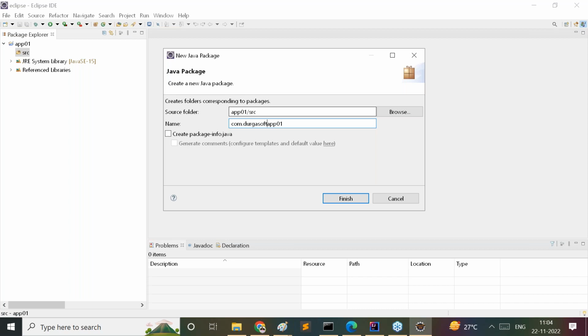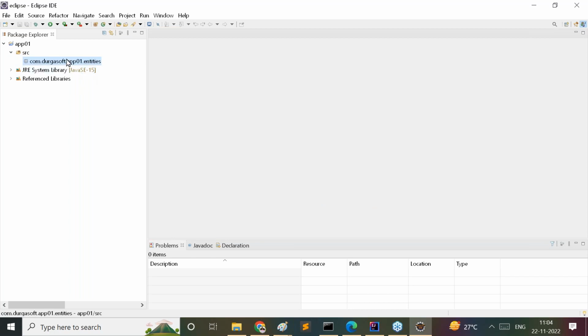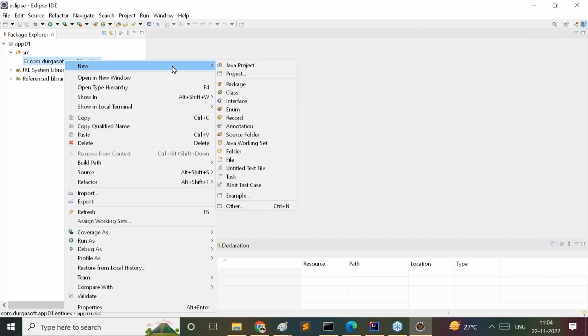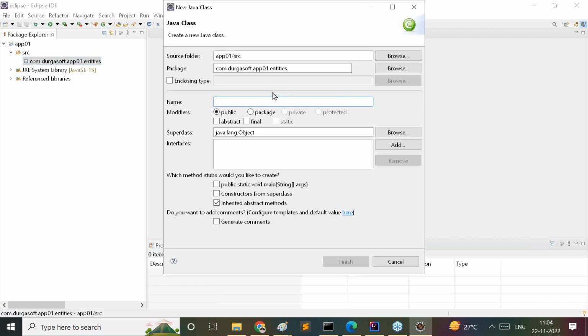com.durgasoft.app01. Now here I need to take, like, entities, which are simply beans, whatever it may be, any name we can take here. For the persistence class I want to prepare, any name we can take, maybe the package name entities or beans or POJOs or model, anything we can take, don't worry. In this case, we're not giving any importance to this. Inside this I need to take one class here.